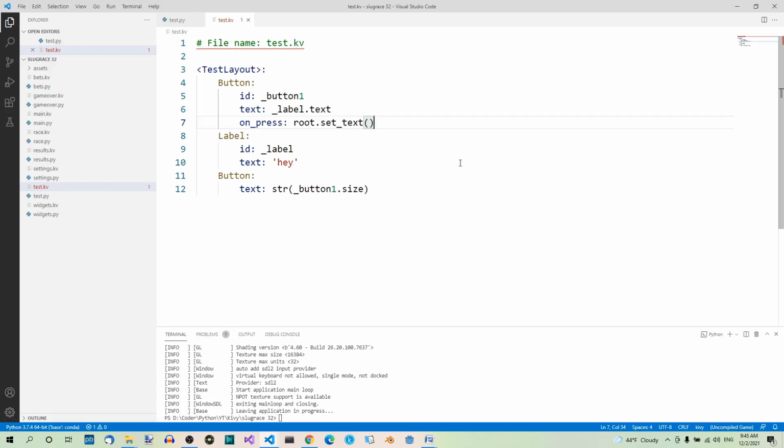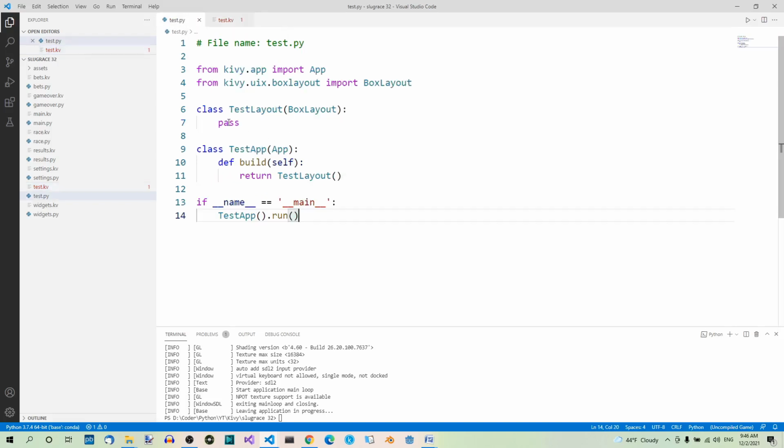Now, how do you use Kivy IDs in Python code? If you want to reference the IDs in Python code, you can use the IDs property. Let's demonstrate it on the example of the setText method defined here in the test layout class. So let's go to Python code and define this method over here.